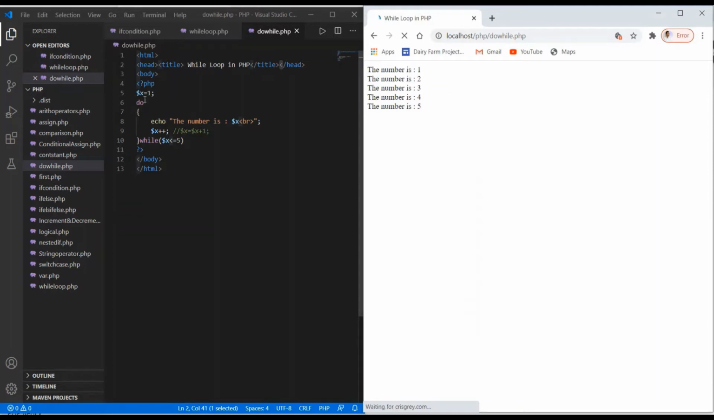It is initializing: we have set the value of x equal to 1, then we get the result, the number is 1, then it will check the condition. It proceeds the same way, and we are getting the same result over here. Now where does the difference come between the while loop and the do while loop? Here you have to see.